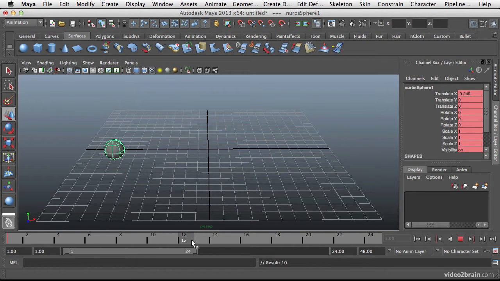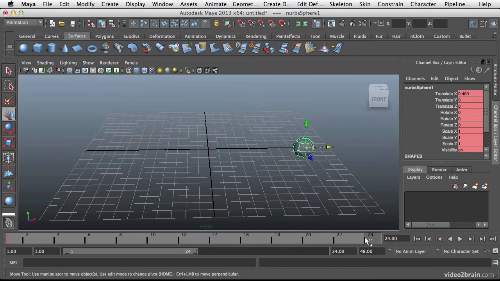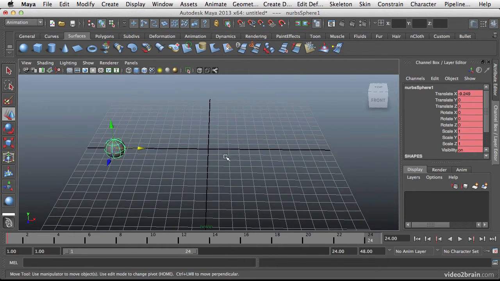So now I can drag my timeline down. We'll just go to frame 24, and then I will drag this position over. And if I want to set a key here, I can just press S. If I don't set a key, as soon as I move the timeline again, it's going to jump back because it will go back to the last key that I made, in this case the key at frame number 1. So let's go down to frame 24, move the object over, and press the S key.